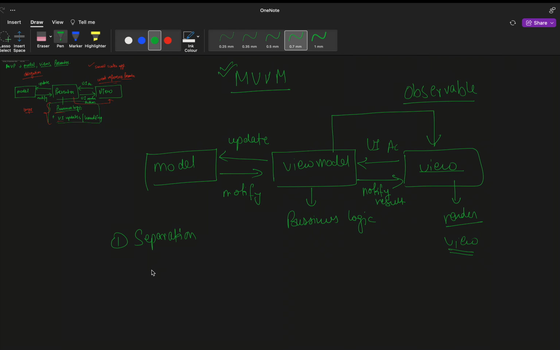After separation, the view model is based upon the observation pattern. That's the best part: with any changes in the view model, the view will update itself. In SwiftUI we are using observable objects and all, that helps us. We have publishers, so the view model basically publishes itself, saying, hey, I have changed myself, you just go ahead and re-render yourself. Simple. So these are the basic differences of MVP, MVVM and MVC.